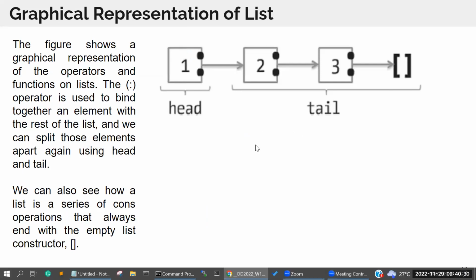Then the graphical representation of a list. The figure shows a graphical representation of the operators and functions on this. The colon operator is used to bind together an element with the rest of the list. And we can split those parts again using head and tail. We can also see how a list is a series of cons operations that always ends with the empty list constructor. So this is the main structure of the list: the first element is the head, and the rest of the elements become the tail.